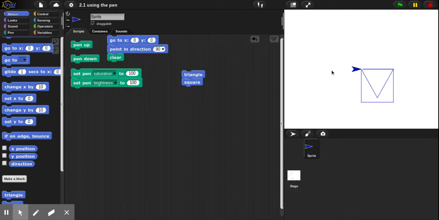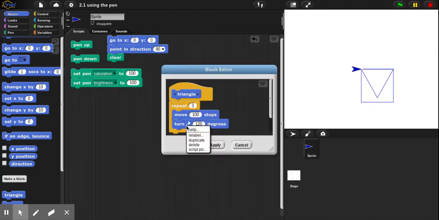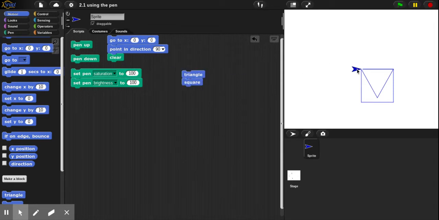If I draw the triangle first, all I need to do is flip this triangle upside down. Right now the triangle is drawing this way, but I need it to draw that way. So it's drawing clockwise, and I need it to draw counterclockwise. And that's actually a really easy fix. I can edit this block, and I can just relabel that turn block by right-clicking and selecting the other direction. And now, if I draw my house, there's my house.